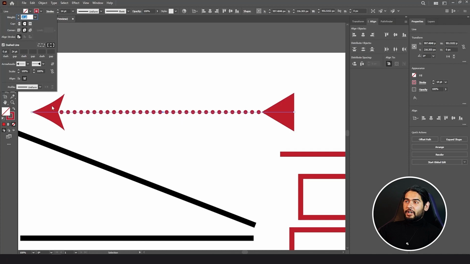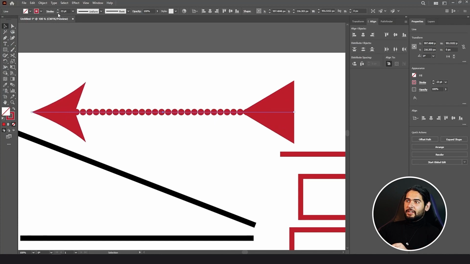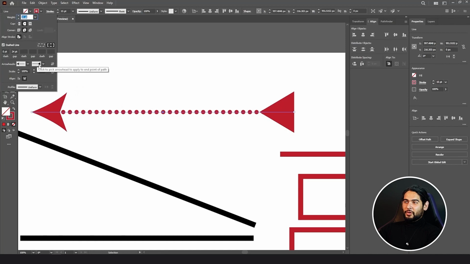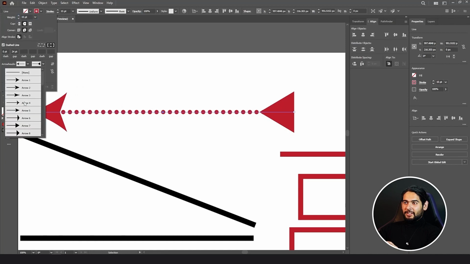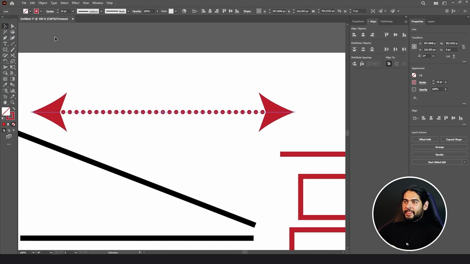The size of your arrowheads depends on the width of the stroke. If you increase it, the size increases. If you decrease it, the size decreases. And if you go back to your stroke, go to the other end of the arrowhead, click on the arrowhead. There are arrowheads on both sides.